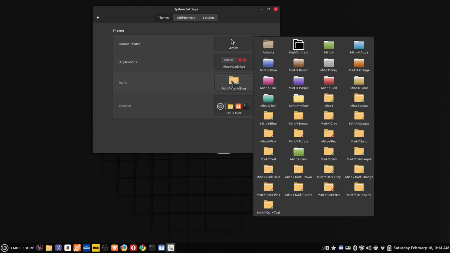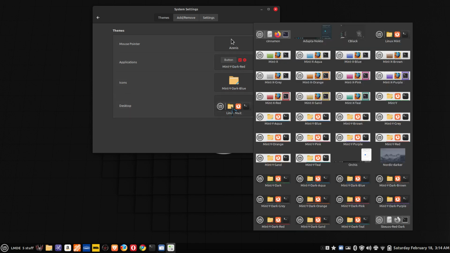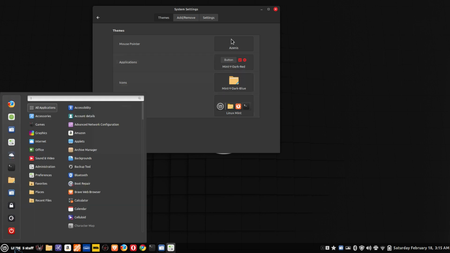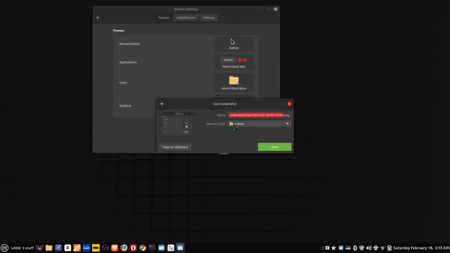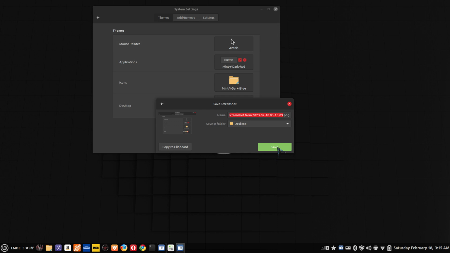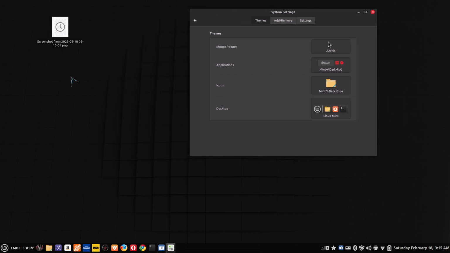So icon sets, application sets, and desktop sets. Anytime you make changes to this, can I advocate you go grab that screenshot tool and basically grab the current window as a screenshot. I'm going to send mine to the desktop just for purposes of a demo. So it names the file today's date and time. And there, I'm waiting for the thumbnail to generate. It should be done. There we go.